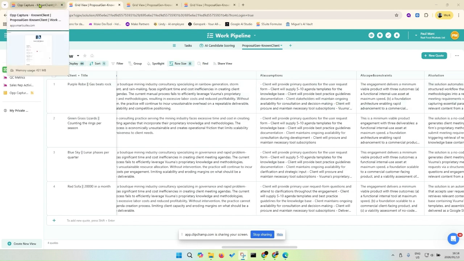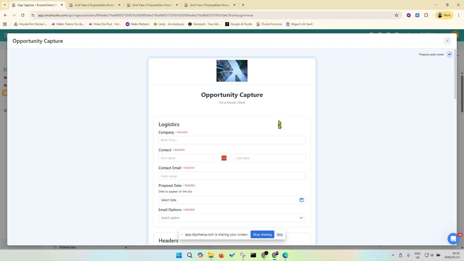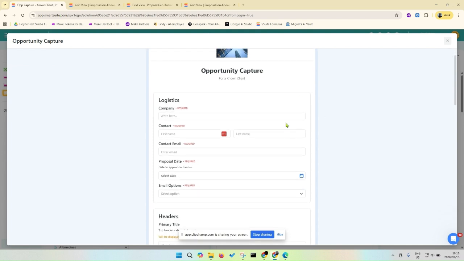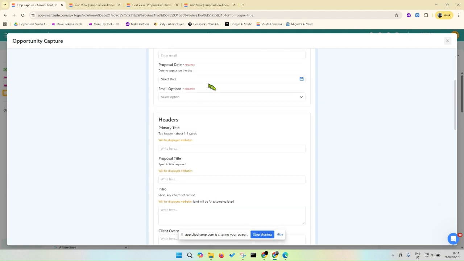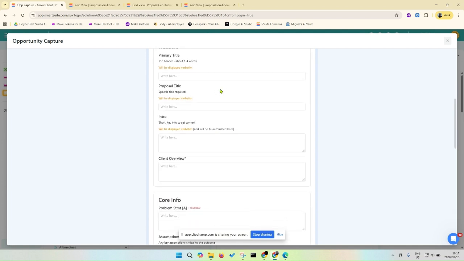Per the diagram you just saw, it starts with a form. This is a web-based form. We can use many different types of form. We can use Typeform, Fillout form, Google Form. This happens to be Smart Suite's embedded form. No matter what form we may use, it would look something like this. This is the kind of information we need to capture.